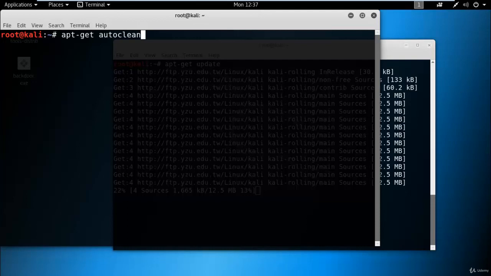So hope you understand how we can update the software, upgrade the operating system, and how we can clean, autoclean, purge, remove and autoremove the software.